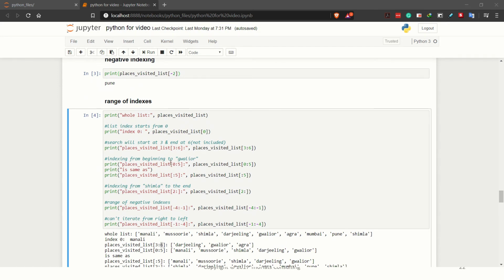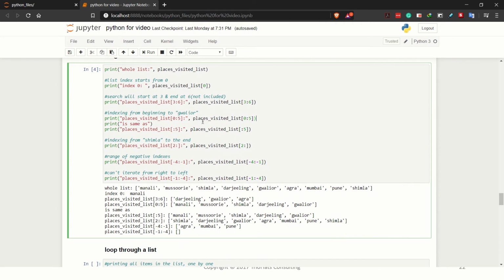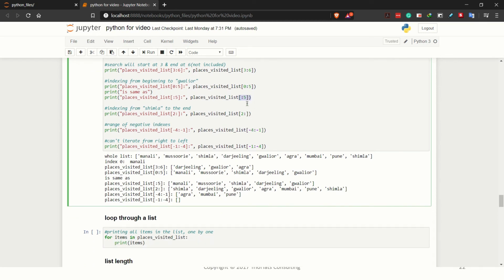Next is if I want to print the list from the beginning to a certain item. For example, if I want to print till the 4th element, right? So I'll write 0 to 5. 0 indicates the beginning and 5 indicates the 6th element, which is again not included. You can also write this without 0, that is in this format. So once you print it, it will print this list starting from Manali till Gwalior, that is 0, 1, 2, 3, 4.